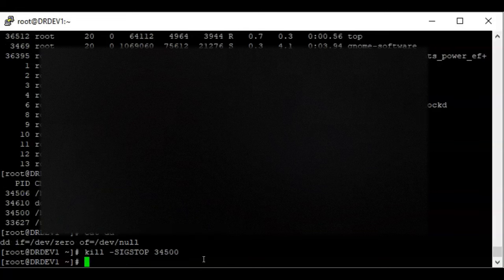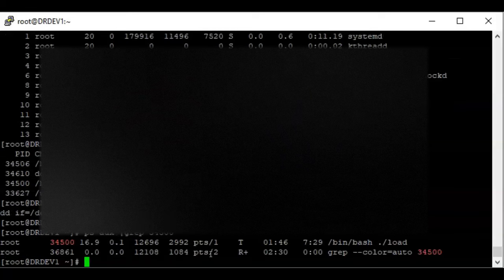Okay, so I can confirm that this process has been stopped by using the command ps aux. All right, I'm going to just grep this for 34500. So you can see the process here. This is the state T, which means that the process has been stopped.